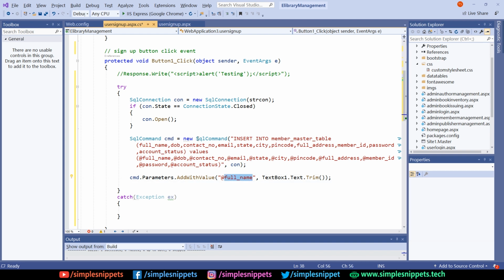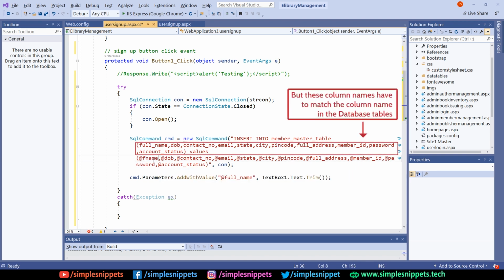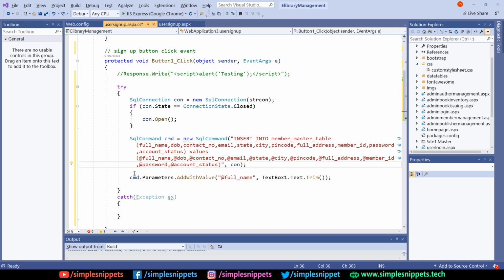So we still haven't fired this query. We have just created it over here. And now we want to add the values for these placeholders. I'm using full name over here, hence we have to use @full name over here. If I said fname, then this has to be also fname. Make sure it matches properly, otherwise you will get an error. And similarly, I have to do this cmd.parameters.AddWithValue for all the other placeholders. So let me just quickly do that.